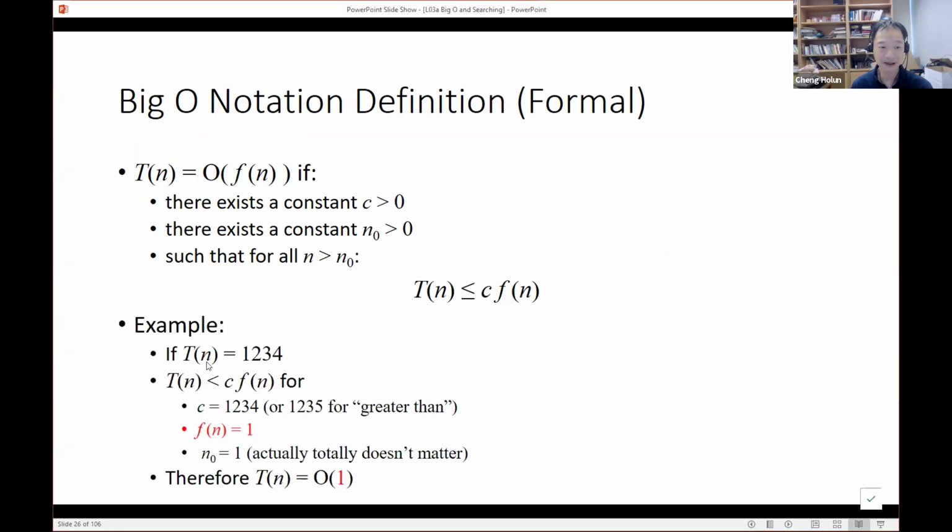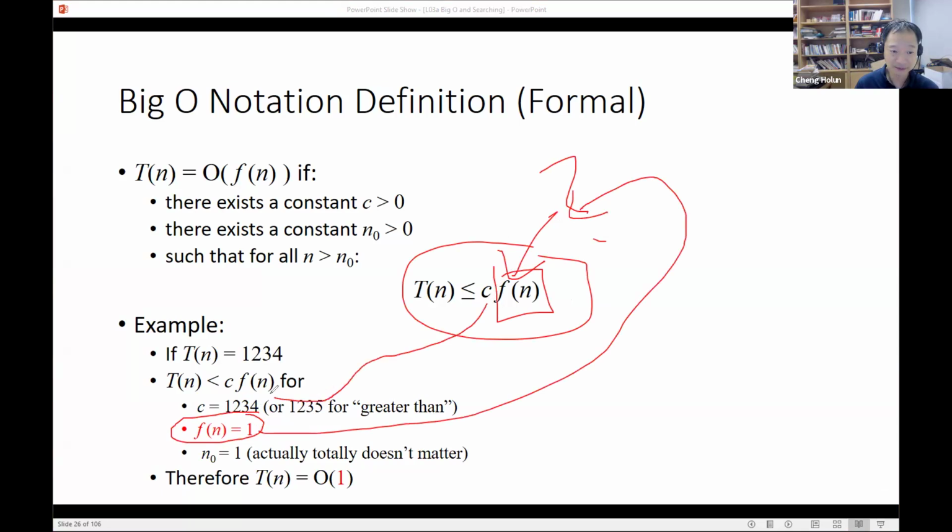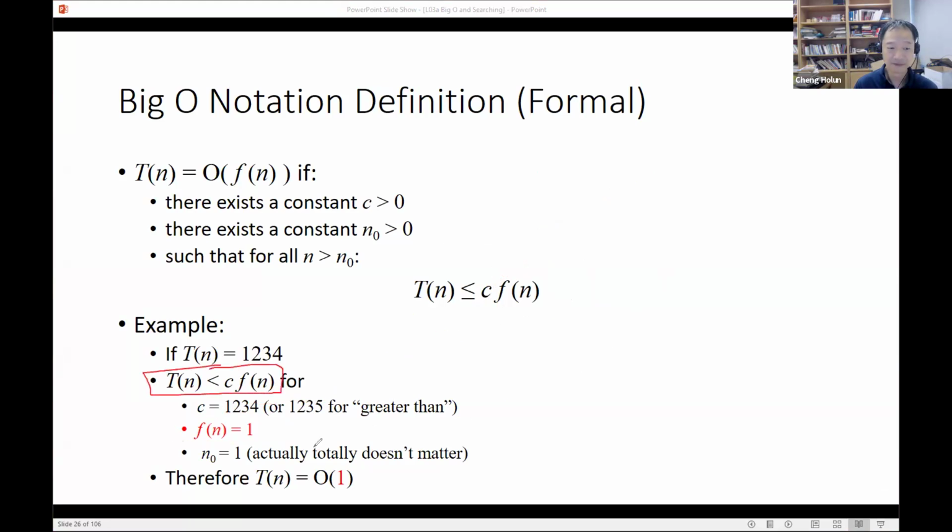For example, if my T is a constant function, let's say 1234, what does that mean? I want to satisfy this by finding what this f(n) is. I can set f(n) to 1 here, and then c is my 1234. Then you achieve this: T(n) equal to 1234 forever will be less than or equal to f(n) times c. So I can directly say f(n) equal to 1. That means that's why T(n) is O(1).